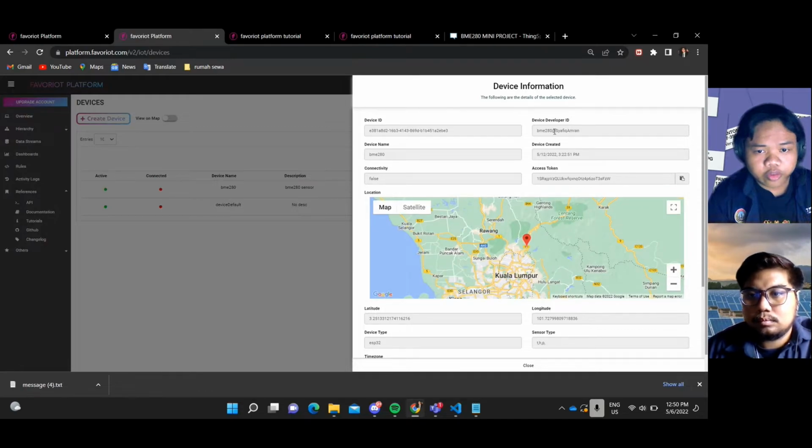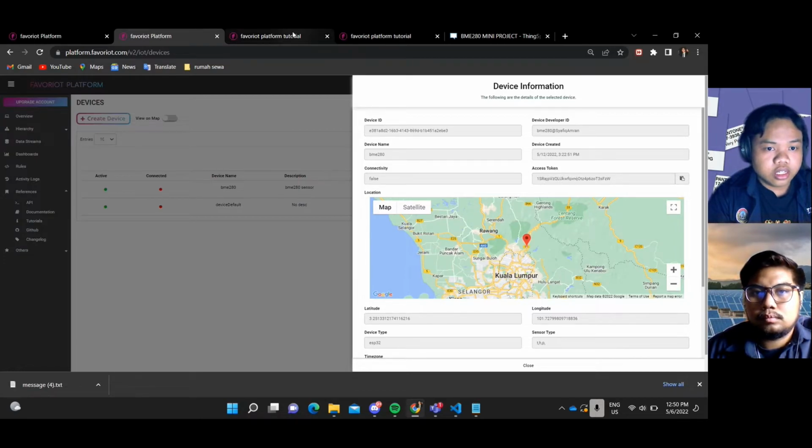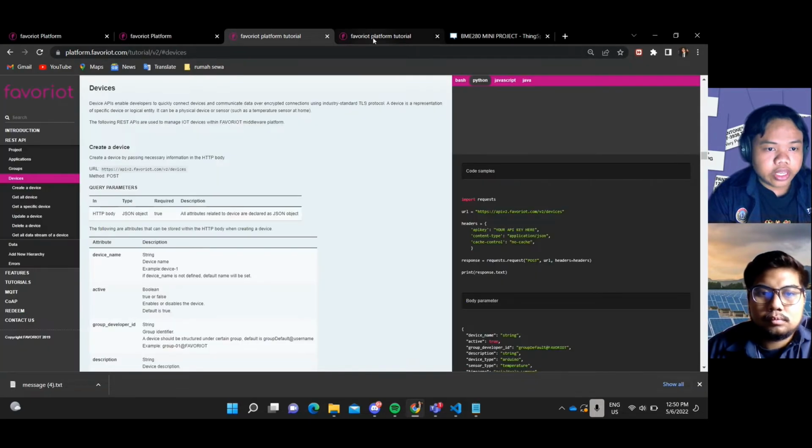Okay, from here we can get the device ID and API key, and to find a URL, we can get it from here.